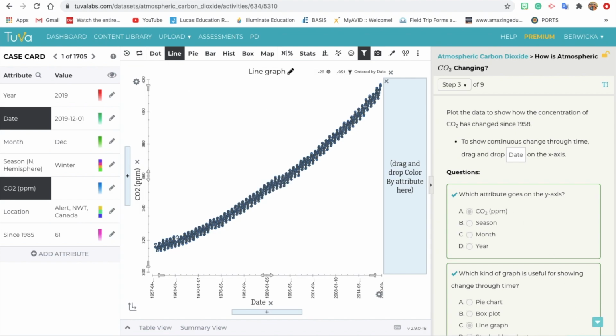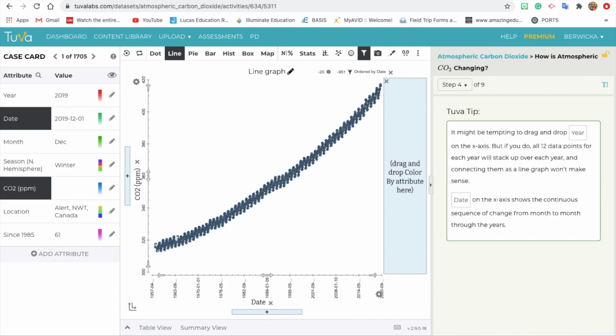And I can continue on by clicking my next. There's a TUVA tip here. It says it might be tempting to drag and drop year on the x-axis, but if you do, all 12 data points for each year will stack up over each other, and connecting them as a line graph won't make sense. Date on the x-axis shows the continuous sequence of change from month to month through the years.